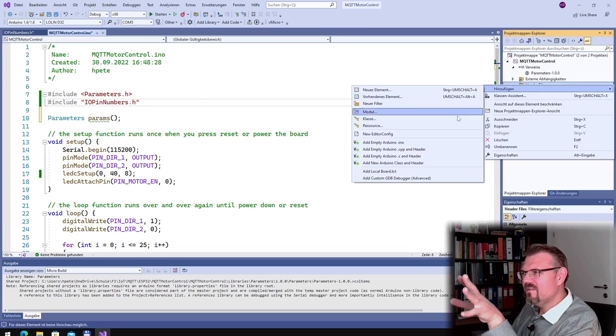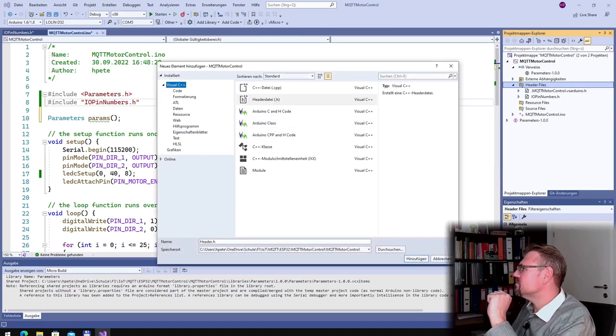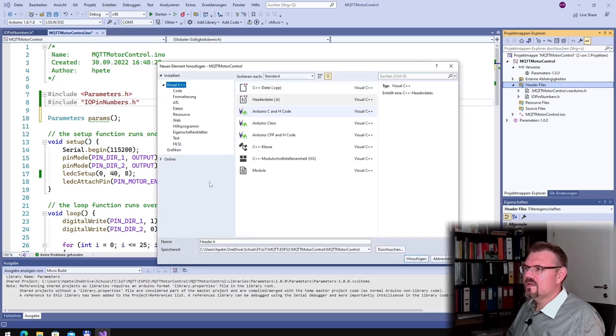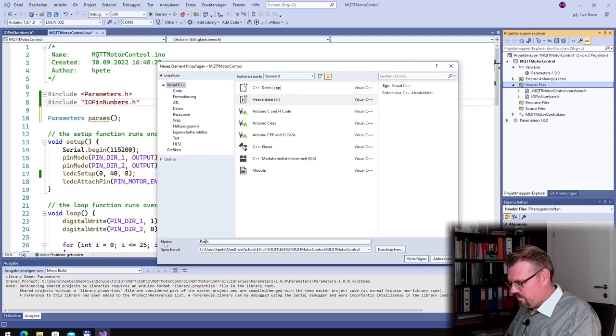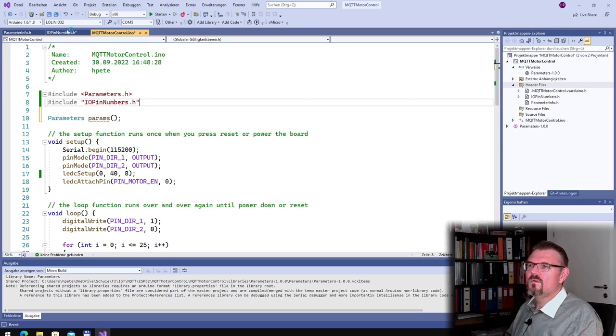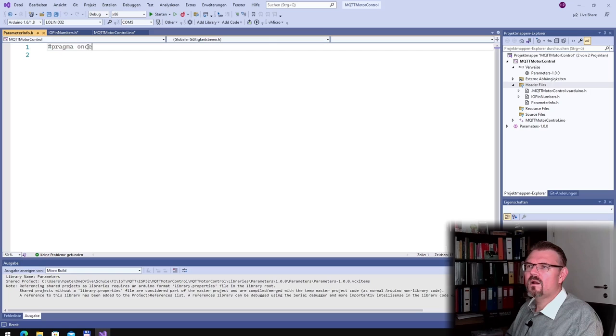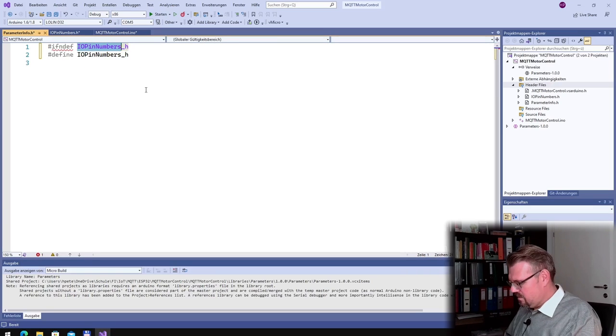I like to have these things grouped. This is a header file, and I will call it parameter information. And also here again, I'm going to use this combination instead of this param ones. I will call it here parameter info.